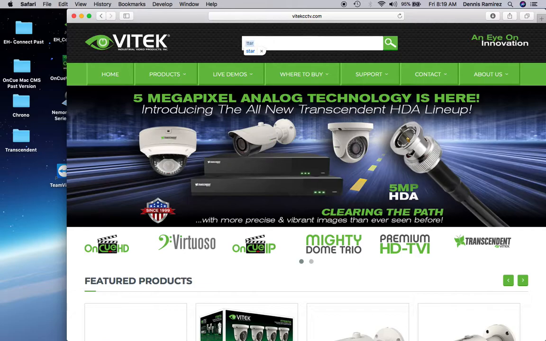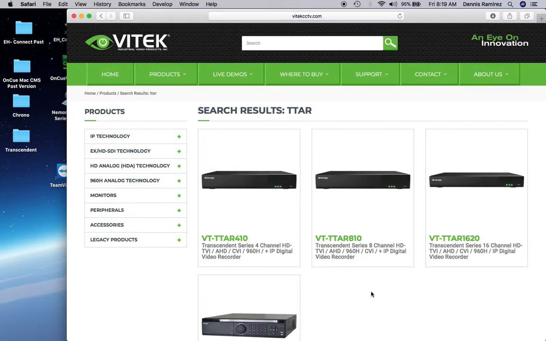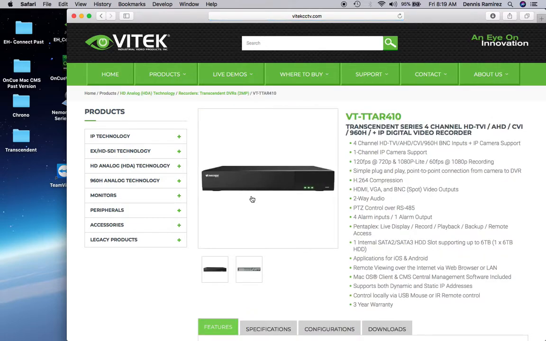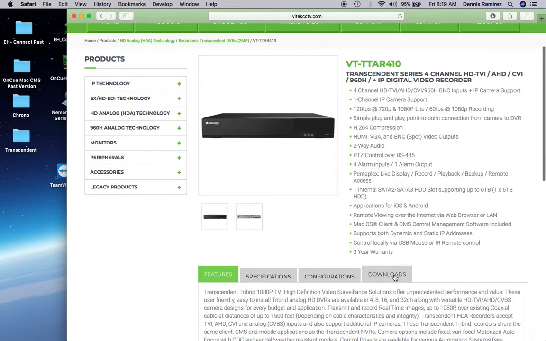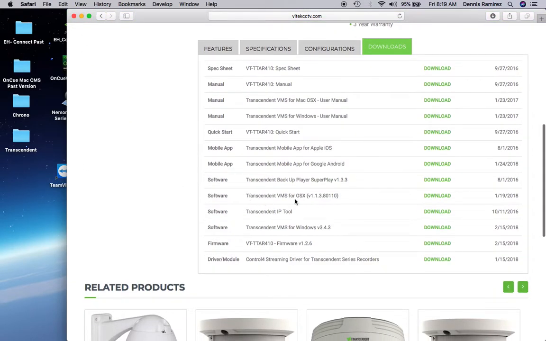For this example, I'm just going to type in the TTAR. Now, any one of these, you could hover your mouse over and you want to select full view. Then you want to click on downloads. And then we're going to scroll down and look for the Transcendent VMS for OS X.